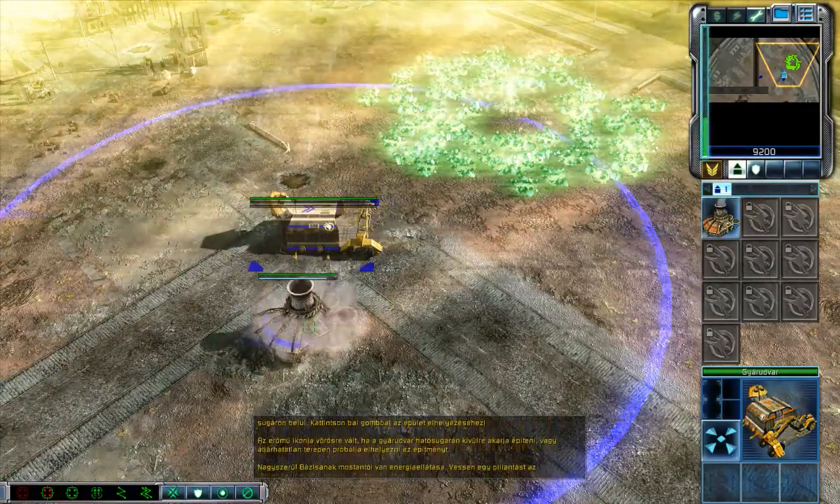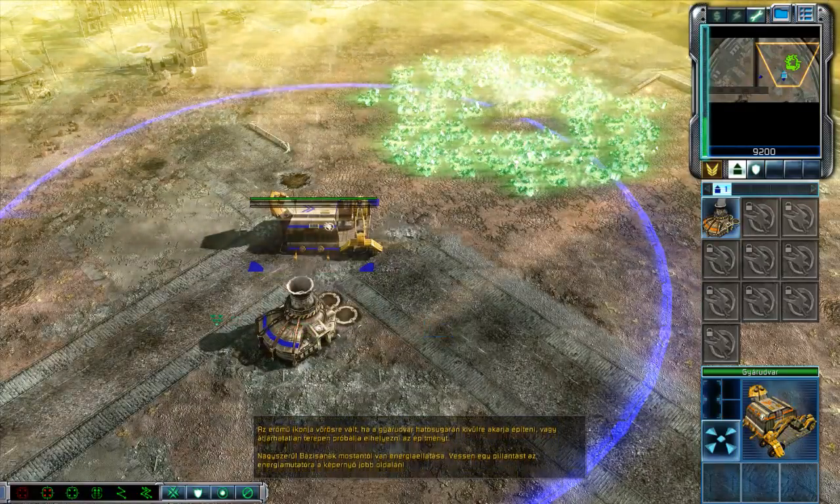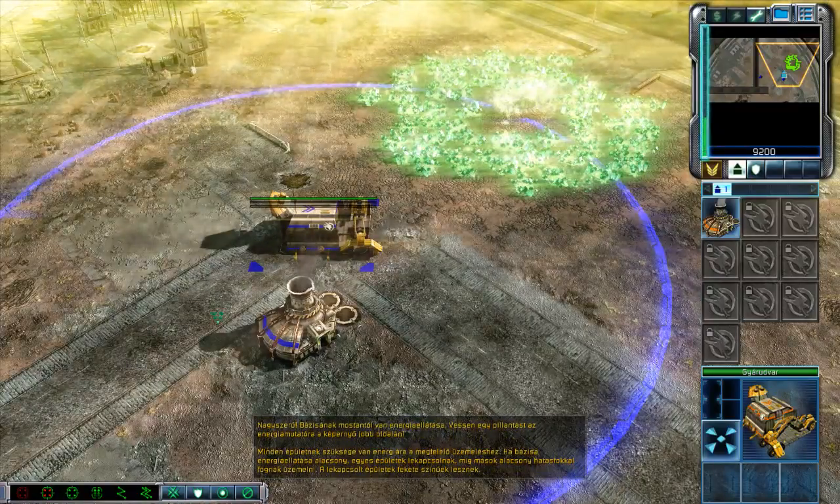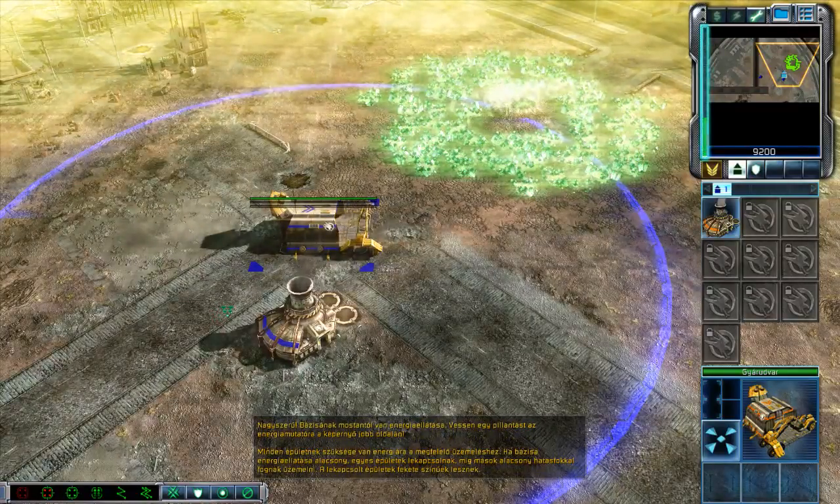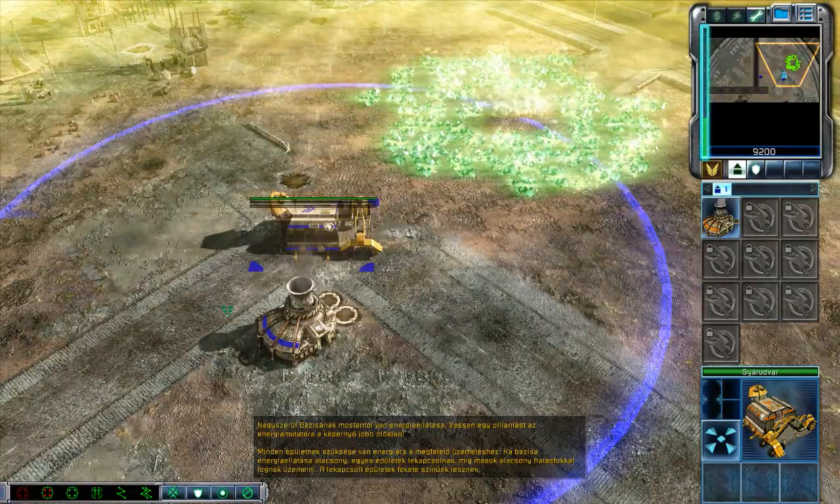Good. Now your base has power. Notice the power meter on the right side of your screen. Each structure you build needs power to work properly. If your base runs low on power, some buildings will stop working, and others will work inefficiently. Buildings that stop working turn black.